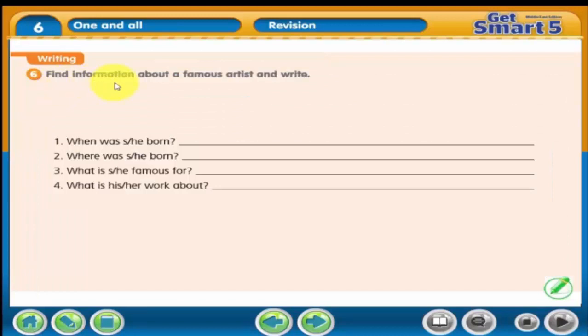Activity 6. Find information about a famous artist and write. Try to write some information about a famous artist by answering these questions. You can choose one first. Then try to answer these questions.